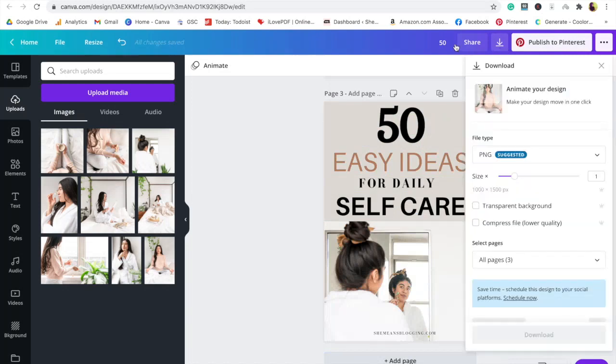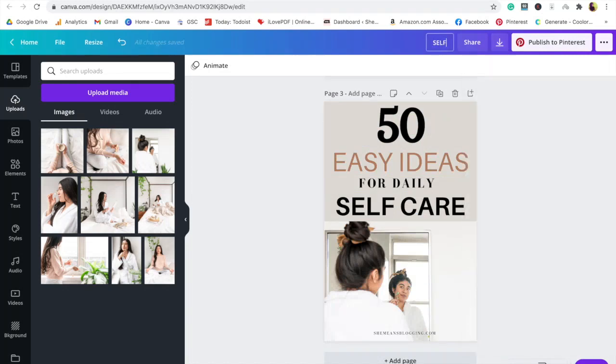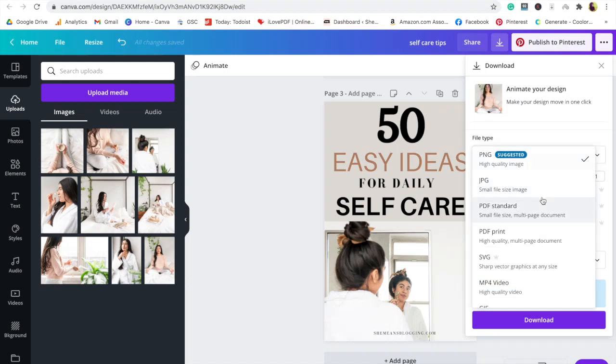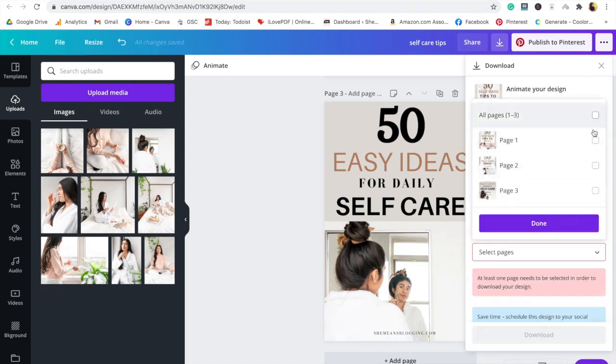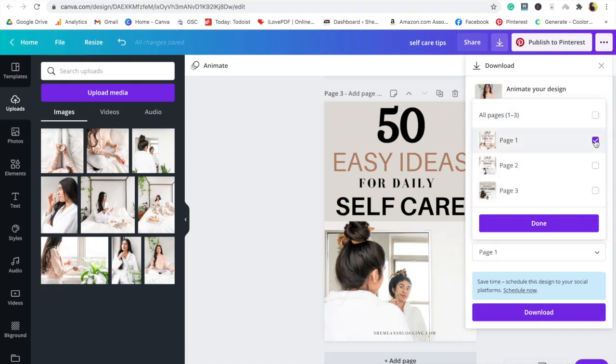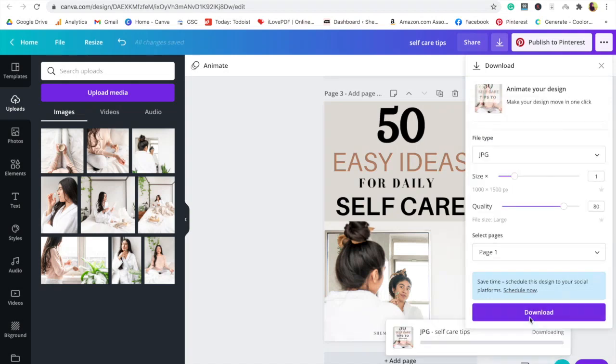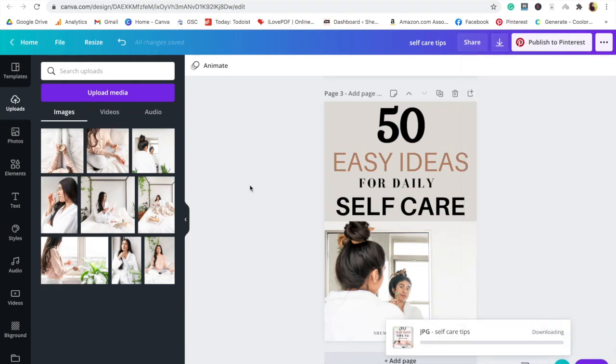you can simply name those pins here, because naming your pin is also important. And you can simply download them as JPEG. If you want, you can download all 3 of them or simply one. It's up to you, and download to whatever folder you want.